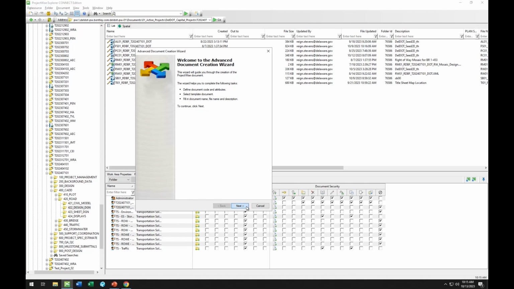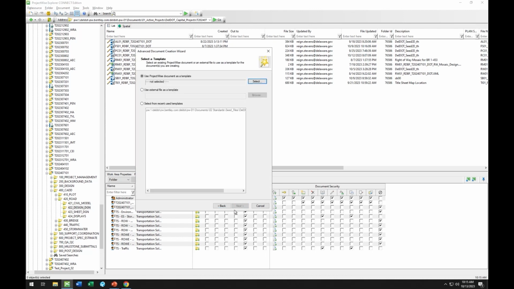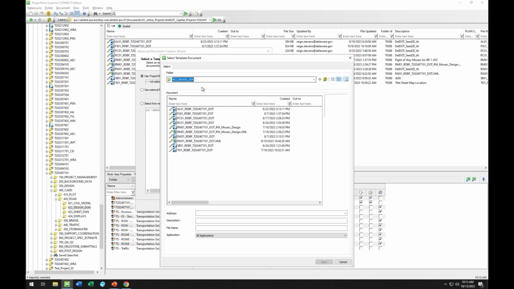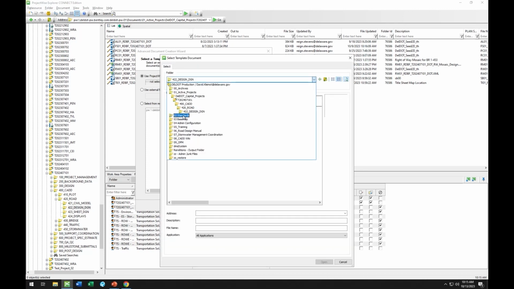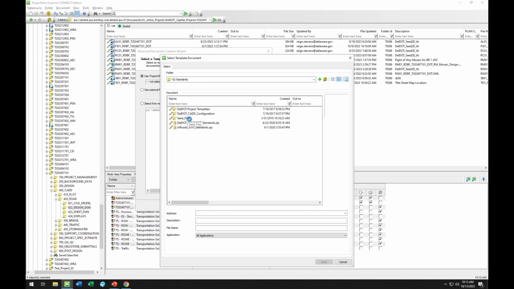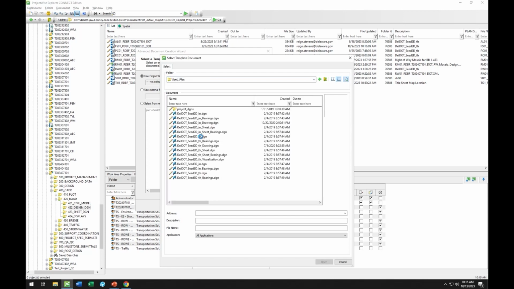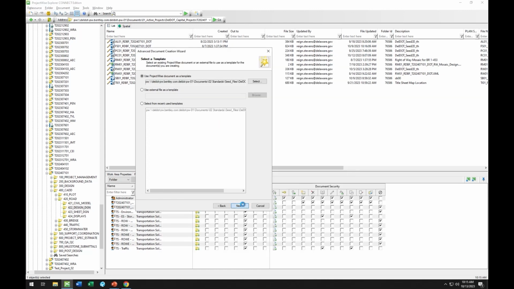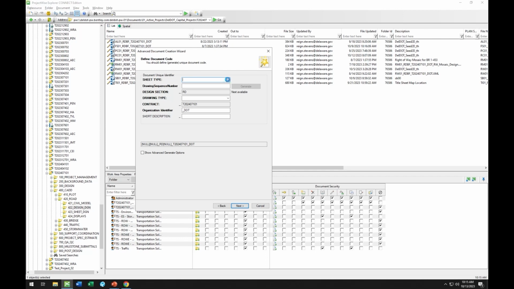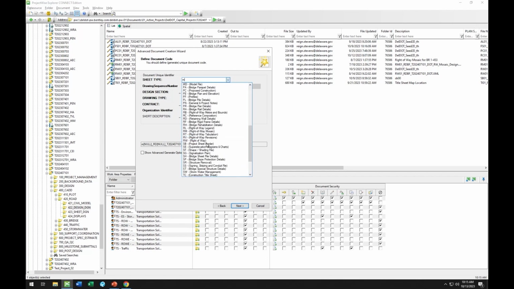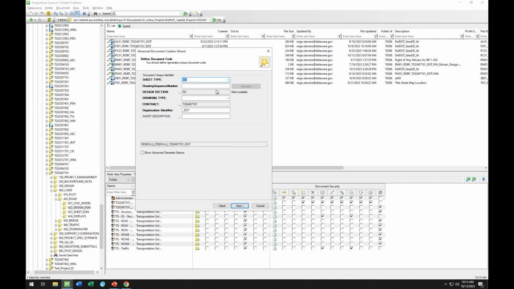Follow the steps. Make sure to use the appropriate seed by hitting Select, navigating to O2 Standards, Seed Files, and then choose the appropriate seed and click Open. Clicking Next, enter in your sheet type, set the drawing type, enter a short description as necessary, and click Generate.